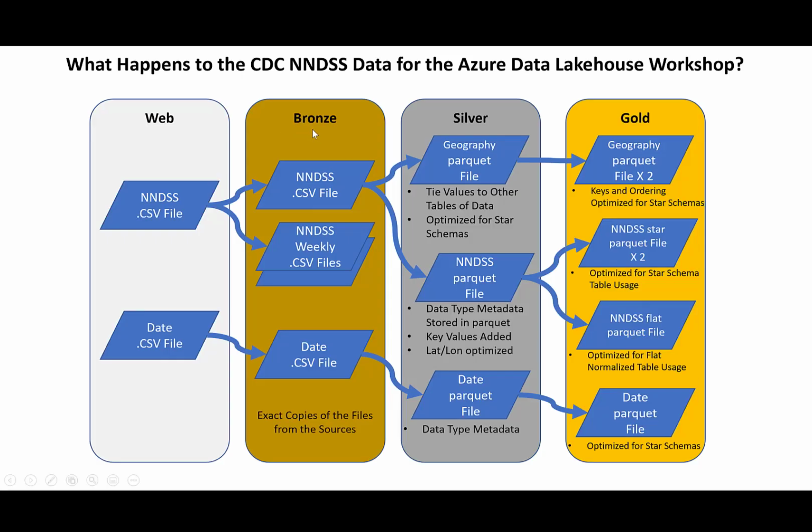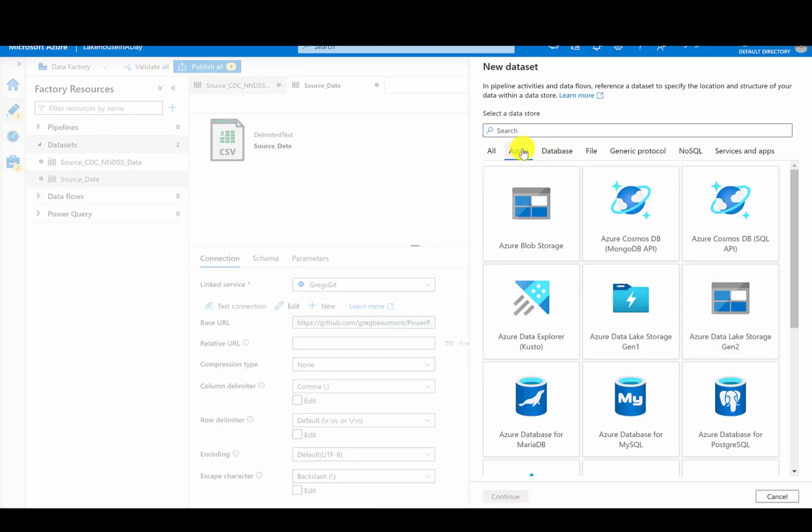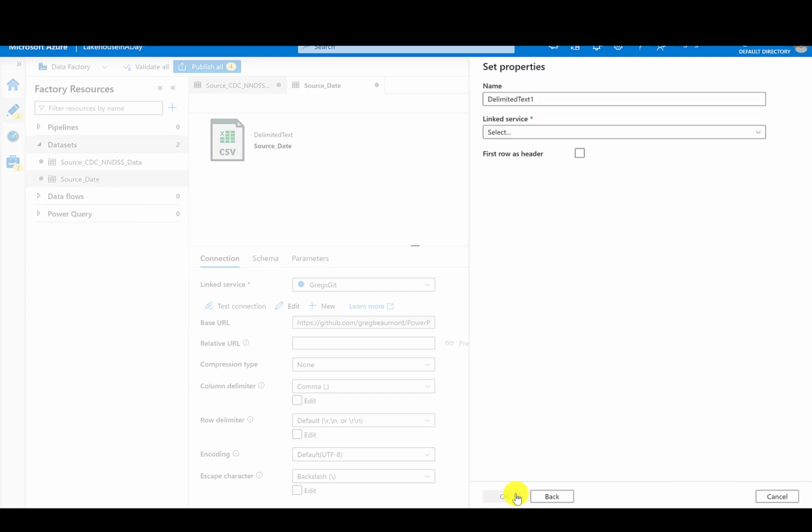Now, moving to the bronze layer. This is where the data is actually going to land. So we'll want to create one file for the FDA data, and then a landing spot for the weekly snapshots, along with a copy of the date CSV file. New data set. And now we will be landing in the Azure Data Lake Storage Gen 2 that we created. Still be CSVs.